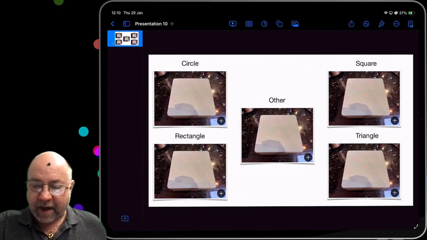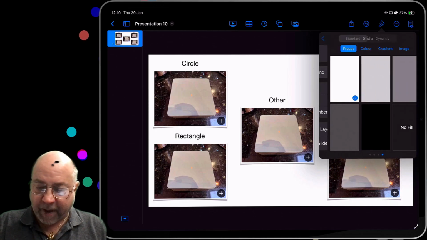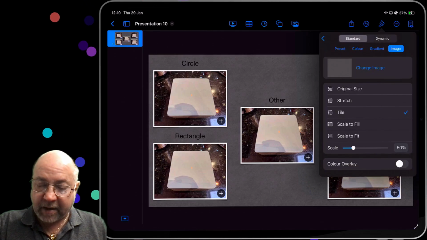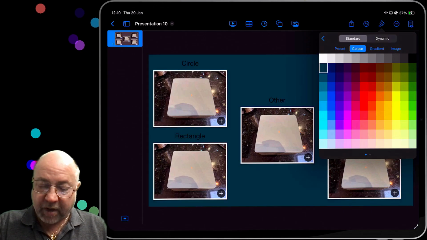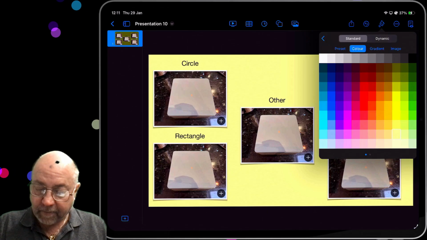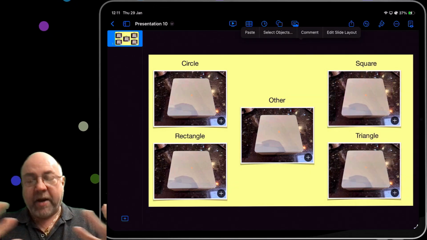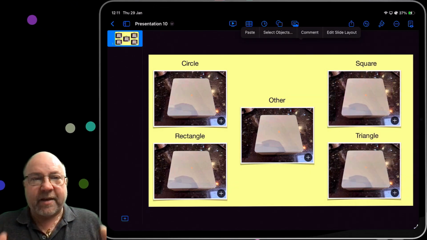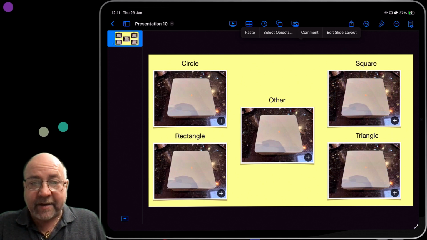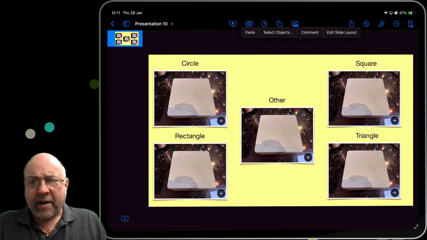I then put a background in, so I can change the background. You can add an image if you want to. We can add a color. So different colors there. Let's choose a light color there. Like so, but you could put an image in the background with lots of shapes. That's what I did with the last one. But that's how you are going to create your placeholder Keynote.